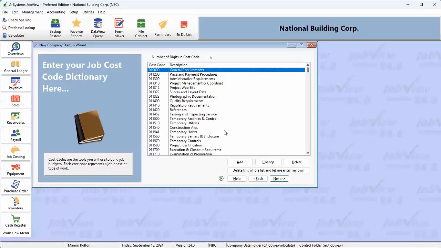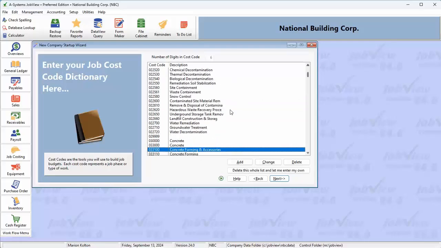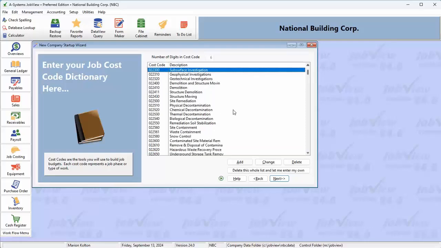If you do create your own list, remember that subtotaling on JobView job costing reports is tied to the structure of your cost code numbering system. For example, if you were a road building contractor, you could create a number of cost codes that fall under the category of road base. If all these cost codes are in the 4,000 range, they can be grouped together on your analysis reports with a subtotal for road base.